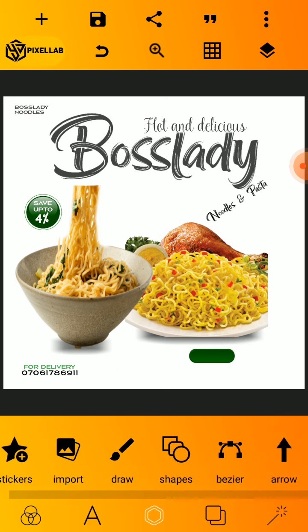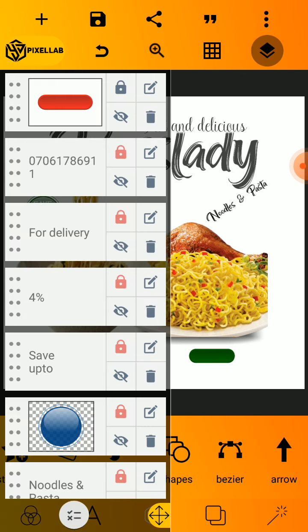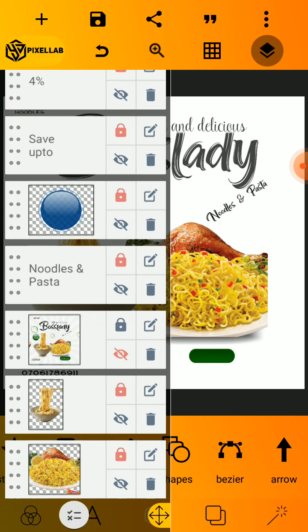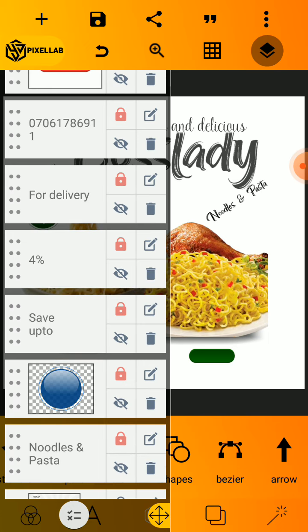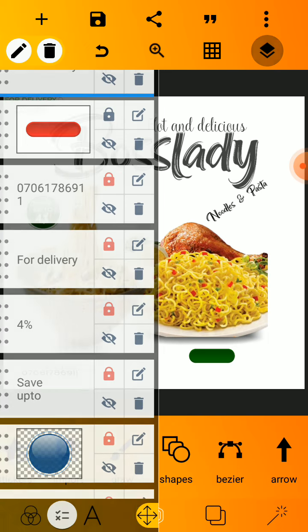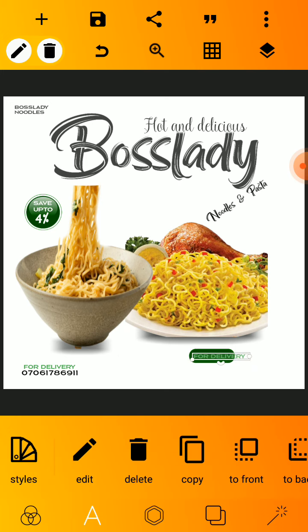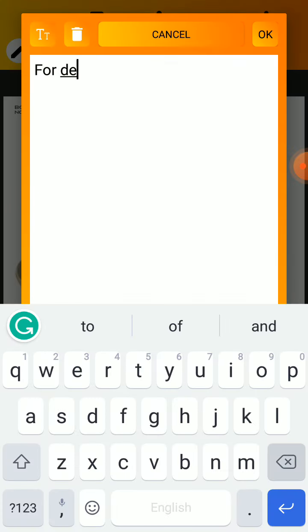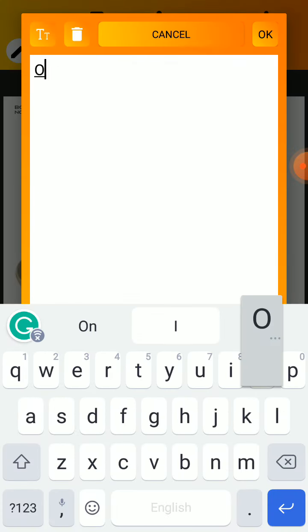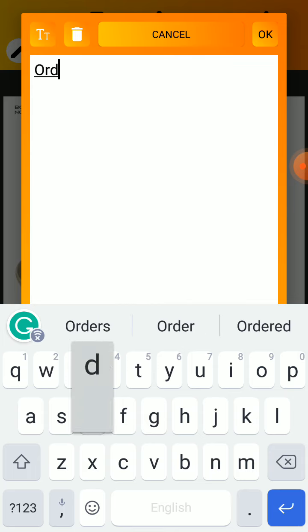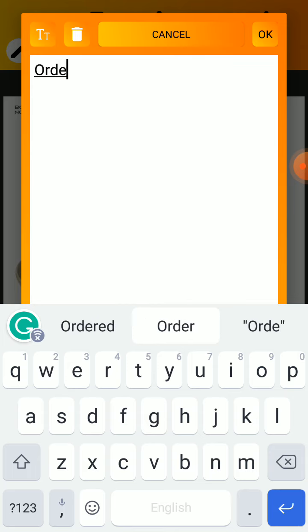Then I will go to text. I will go to text. Let me copy this, because the same text I want to use here, the same font. So I will edit the text and type order now.